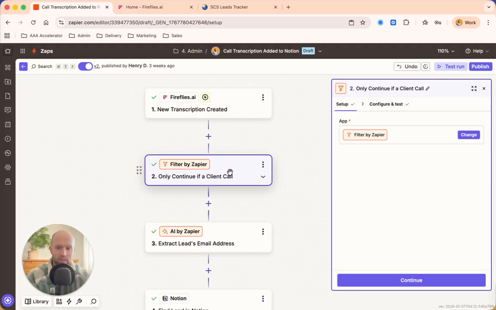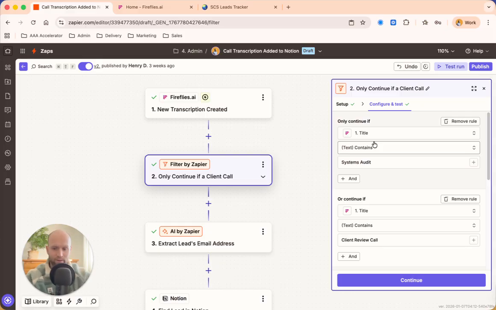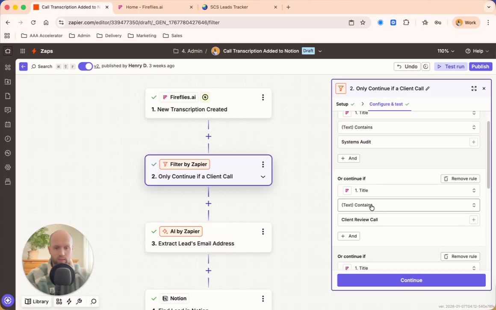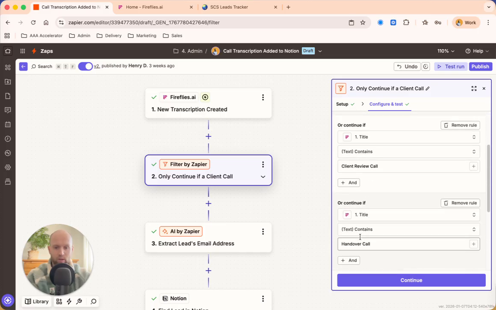Then the next step is, if you've got lots of calls happening, you only really want this to be allowed to continue if it's a client call only, not just any call with anyone. It might be a team member or it might be somebody else. So we can set up a really simple filter here in step 2, where we're only going to allow it to go through if it's with a client. In this case, the client calls I have are called systems audits, client review calls, and a handover call.